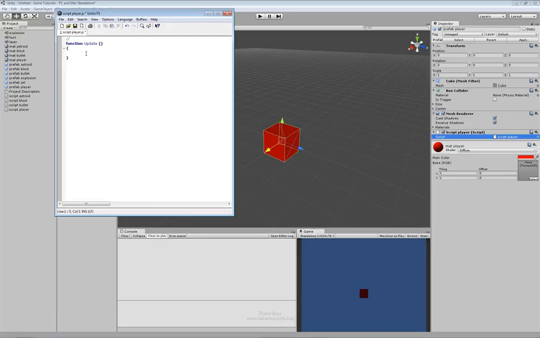Let's start off with a couple of comments at the top. We're going to call this one our player script. And then we can go ahead and call this one some inspector variables. And we could call some private variables. And this way we're defining what we're actually going to be putting in here. So we've got a player script. We're going to have some inspector variables we'll place in here. We'll have some private variables that we'll place in here. And we've got our initial function update, which is just our game loop that we're going to work within.